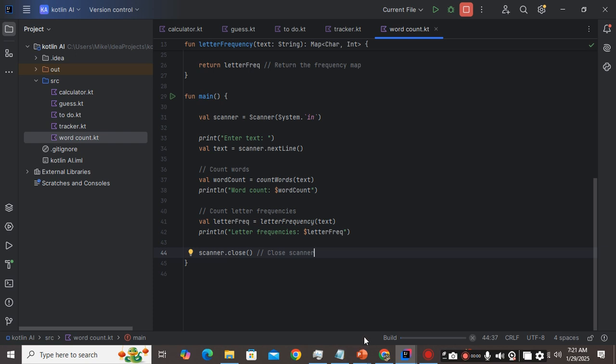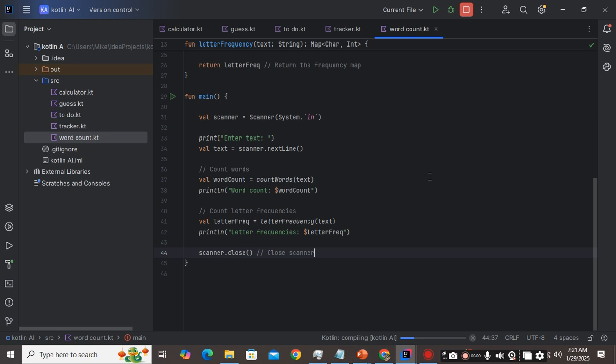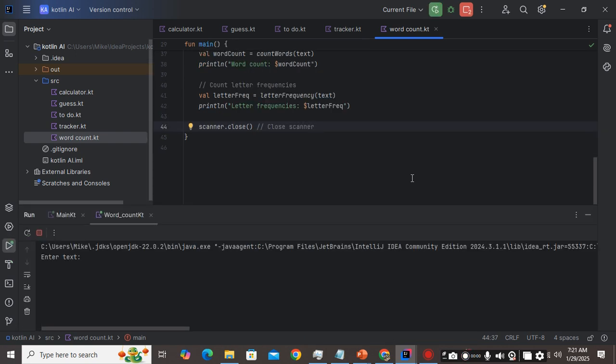So Kotlin is building our program. So we wait for it. It takes a while to compile everything. So compiling. So it takes a while. Everything is being compiled, and okay, our program is now up. So let's enter a text.